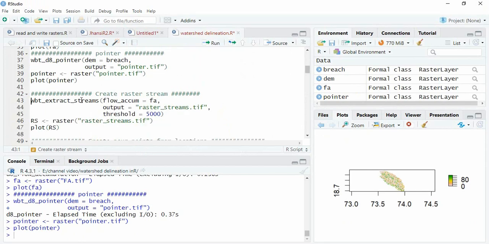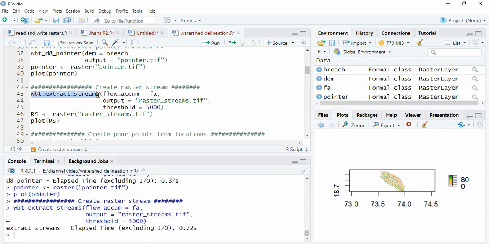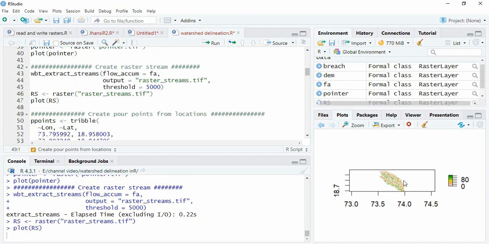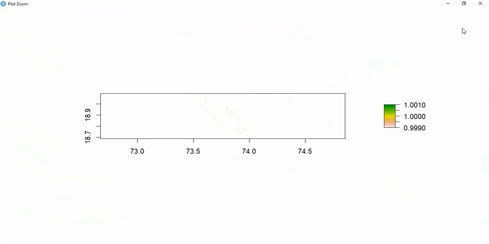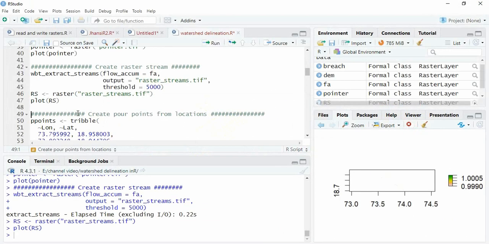Now we will extract the streams from the flow accumulation. Here we need to give the threshold of flow accumulation, that if the flow accumulation is more than 5000, then it will be considered as a stream. You can try getting more or less. I am giving 5000 here. So run it, and this is the function for that, wbt underscore extract underscore streams. Then we can read this raster and plot it. If you zoom it, you will see actually it is in yellow color, so not visible.